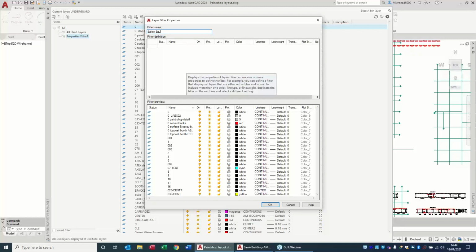Safety equipment. Okay. So what layers could there be in a drawing file related to safety equipment? Well, I'm going to search in that box there under name, and you can create this filter based on the status of a layer, whether it's used or not, whether it's on or off, frozen or thawed, locked, and so on. Now, typically you'd make it for a layer name.